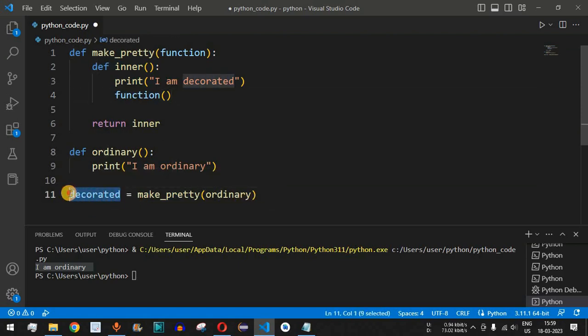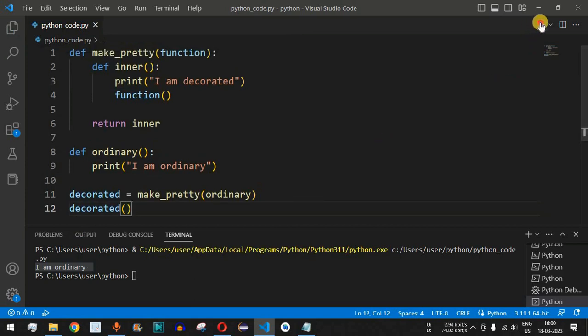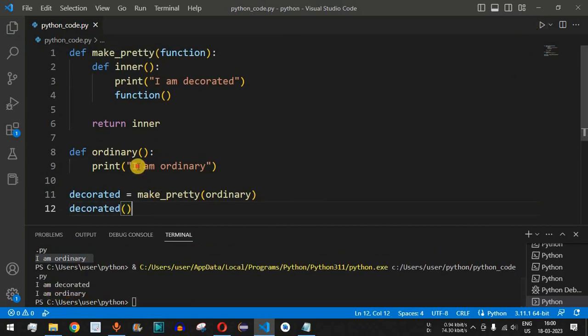Now we can call this decorated variable as a function in order to call the statements that are present inside this inner function. So we are going to call this decorated along with the open and close parenthesis over here. Let me save this file and try running this code. As you can see, instead of just "I am ordinary", we are getting "I am decorated" because this function is getting called.